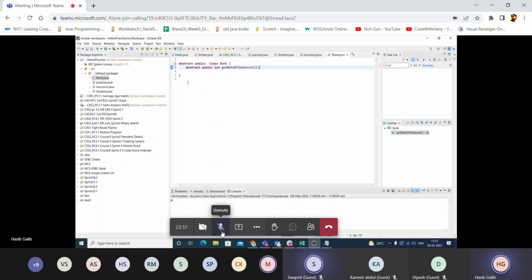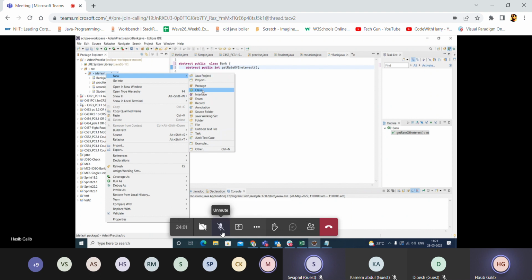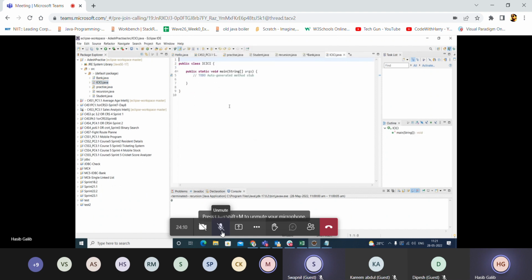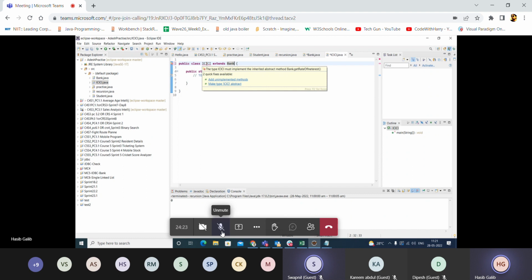Okay. Now I am going to create another class, suppose the ICICIBank class. It will have the main method. In ICICIBank, I will make this one extend Bank. Whenever you make it extend Bank, see, it is giving an error. Why is it giving an error? Tell me. How are you going to resolve this error?